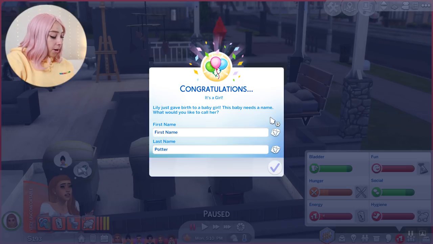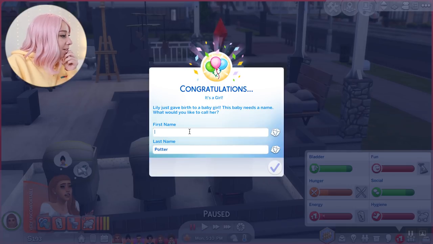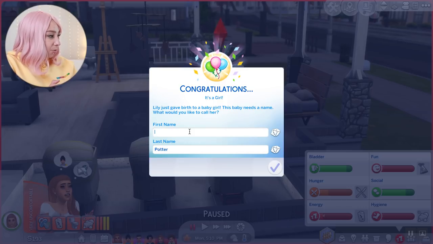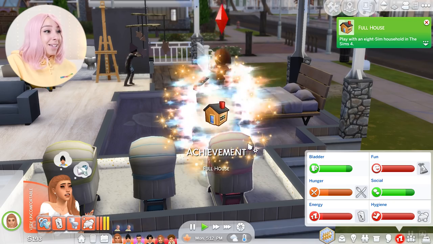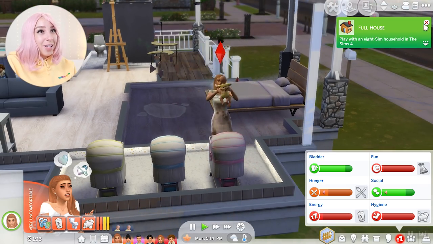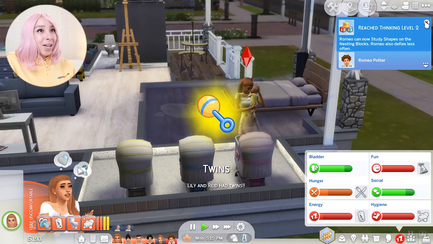Let's see. Alright, let's do Violet. I absolutely love that name. It reminds me of Charlie and the Chocolate Factory. Violet. Another girl? Oh my gosh, how exciting. Okay, what's another V name? Let's see. I don't see any other V names right now from what I've written down, but let's see. There's Veronica, Vanessa. Let's do Veronica. I actually like that name. Cool. Twins! Woo! And our house is officially full. Okay, that's great.